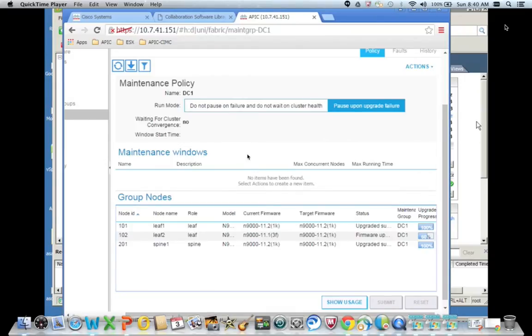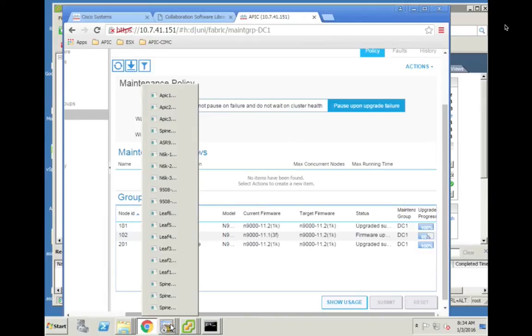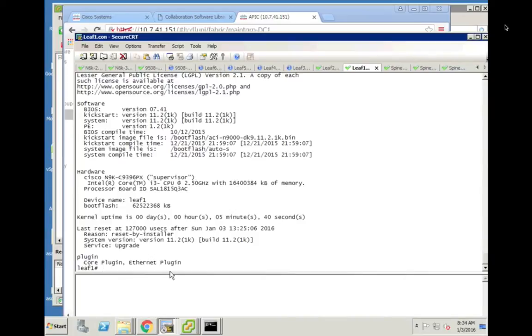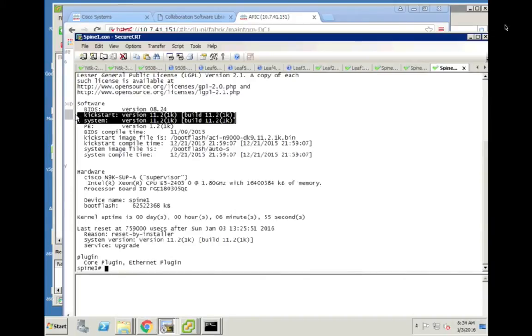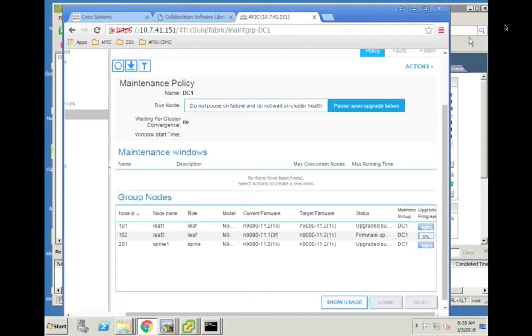Let's check out the CLI. For leaf 1. As you can see, it is running code 11.2.1. Let's check out spine 1. 11.2. So cool. Let's wait for leaf 102 to finish.